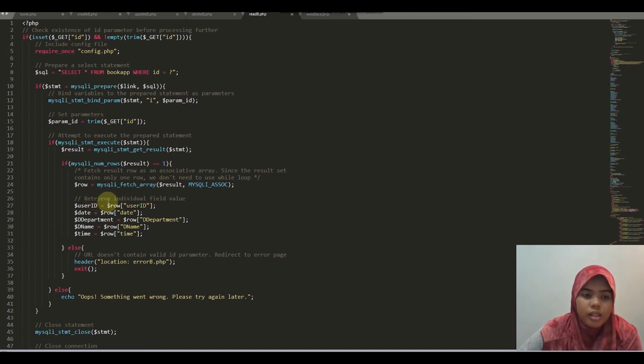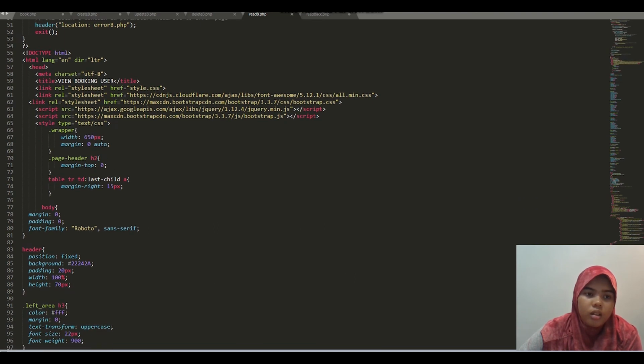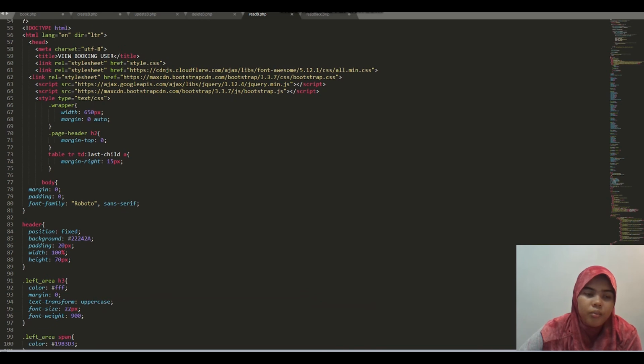Okay, this is we want to retrieve the individual field value. But if the URL doesn't contain valid ID parameter, it will go to the error page. Okay, we close the statement and we close the connection. Okay, this is the HTML code for the view booking user.